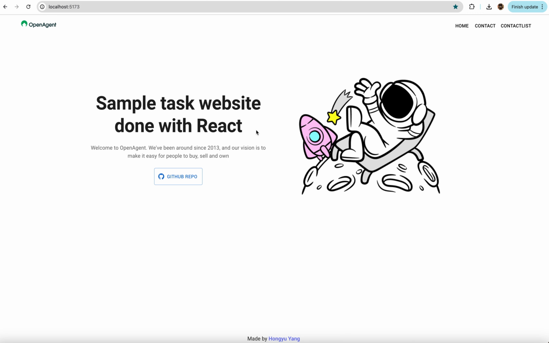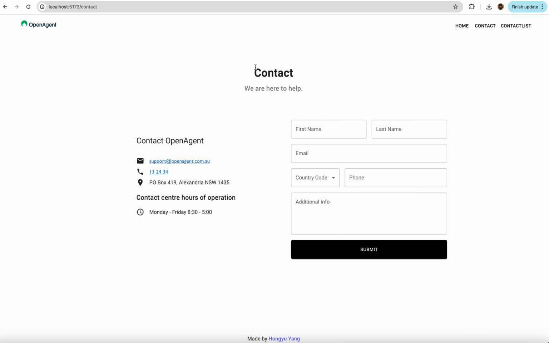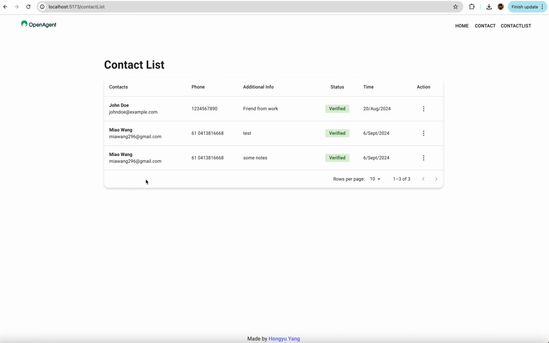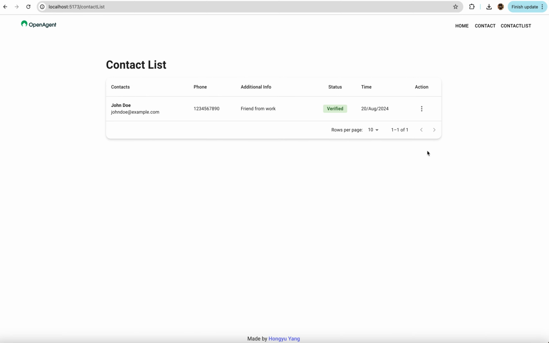For example, in this front end, I use React and add the hero page, the home page, and also the logo here and the header and the footer. And for this page, it is a contact page, and I use Material UI for the forms, and for the contact list, I put them in the table. This one is also the Material UI library. So I just delete this so we can.